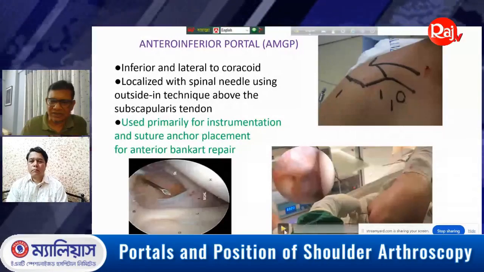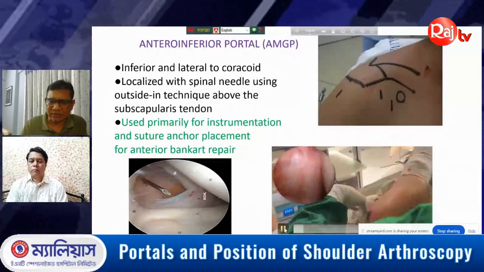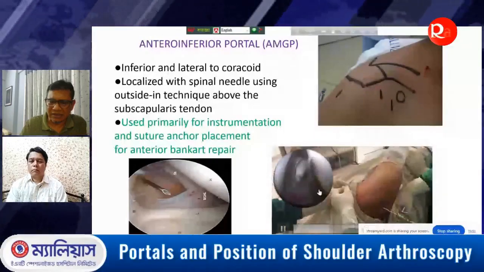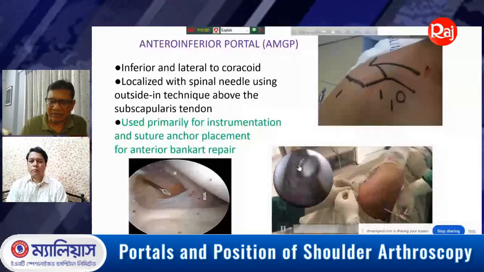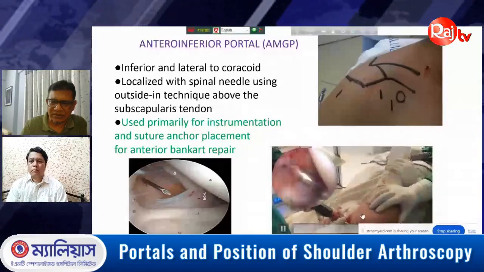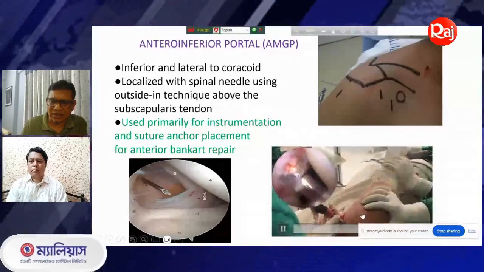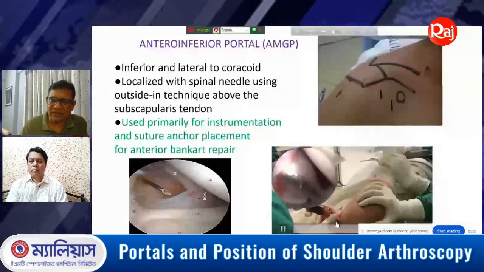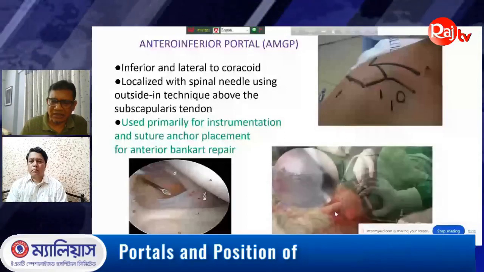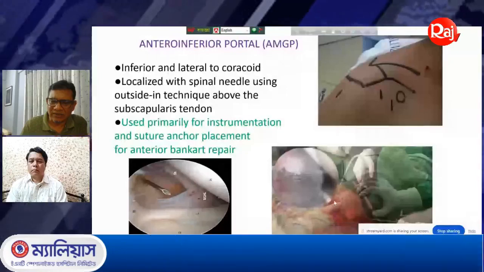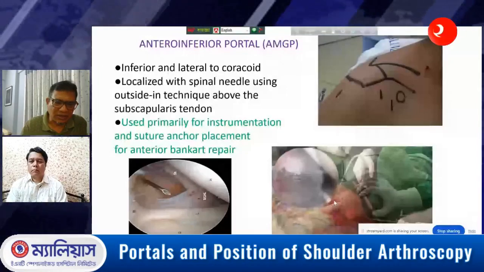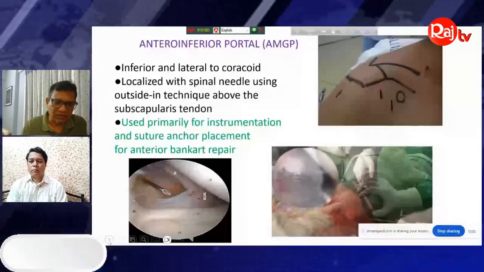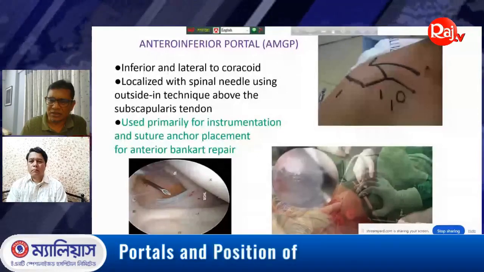Through this video we can see how it is created from the anterior aspect. You can see the tip of the needle inserted, and after insertion of the needle, a switching rod is introduced, then the portal dilator. After removal of the portal dilator, the respective cannula is introduced. In this anterior-inferior portal, usually an 8.5 or 8 millimeter portal cannula is introduced for instrumentation, suture anchor placement, and knot tying.